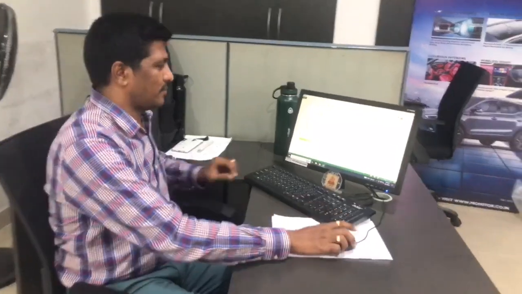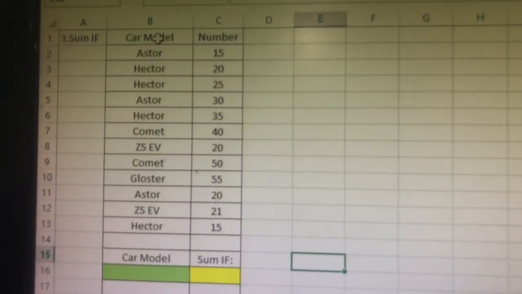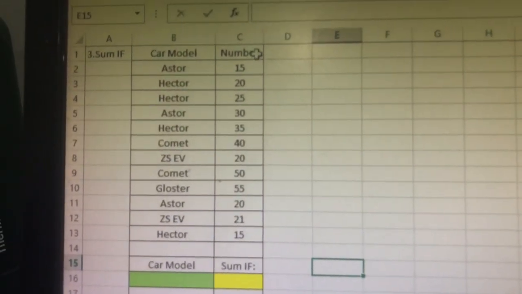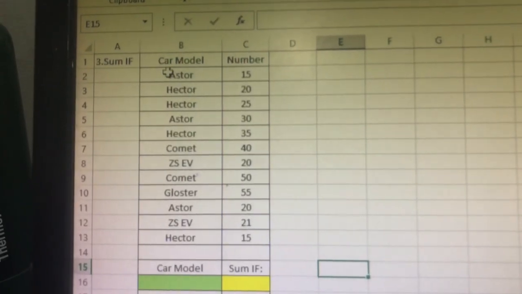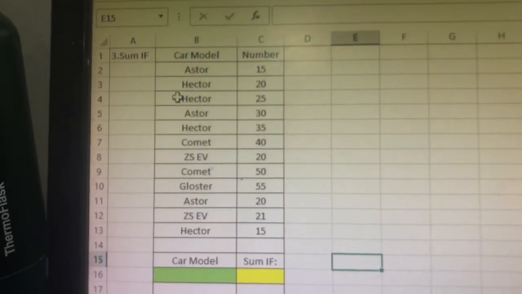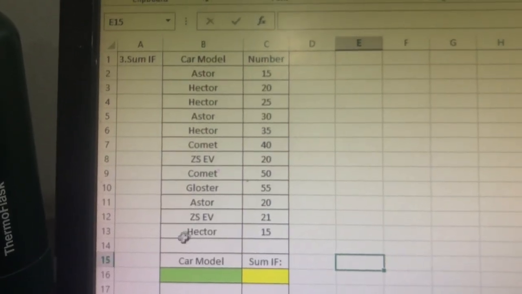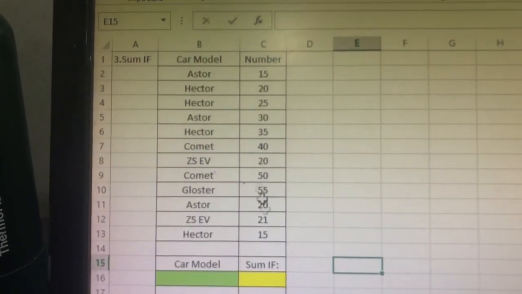Today I would like to show you how to use SUMIF or COUNTIF formulas in Excel. So here I have mentioned SUMIF, and I have taken car model and the number. For example, in this column I have different car types: Aster, Hector, Aster, Comet, ZSEV, Gloucester, ZSEV, Hector, and here the total number.